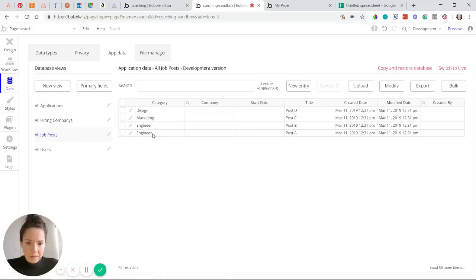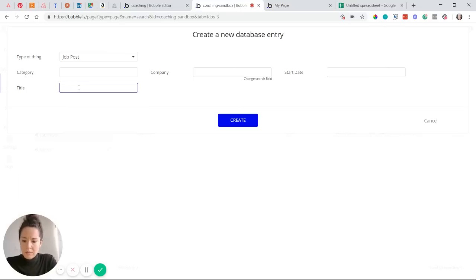Okay, so let's just mix this up a bit. We'll do another one called a really great job A, because I have design job, because I have one other post where the category is design. So I'm going to search the word design and I want to see both of these posts come up. So I'll do a different category. Housing.